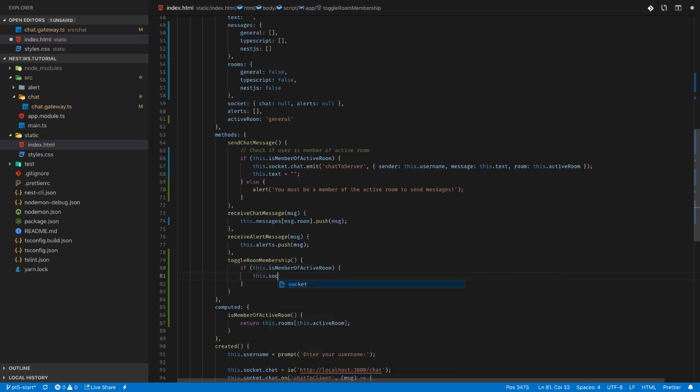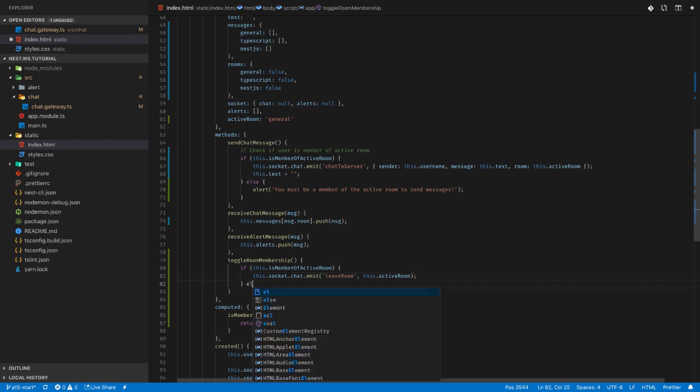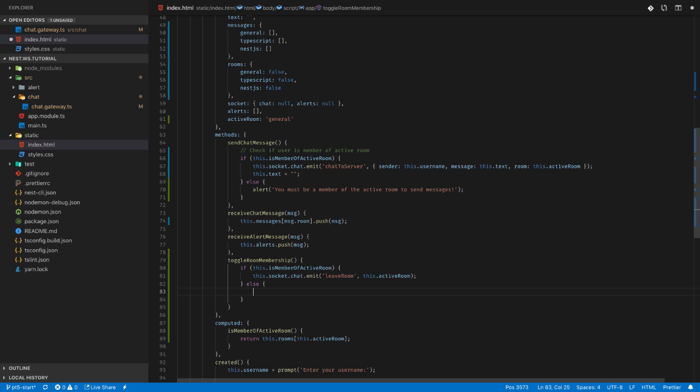Then this dot socket dot chat dot emit, and we're going to say leave room, right? Because if they're a member of the active room, the toggle function is going to be to leave it. This dot active room. Okay. And let's just do a quick else and say otherwise we want to do the same thing, except we want to join room. Okay, let me quick work of that.